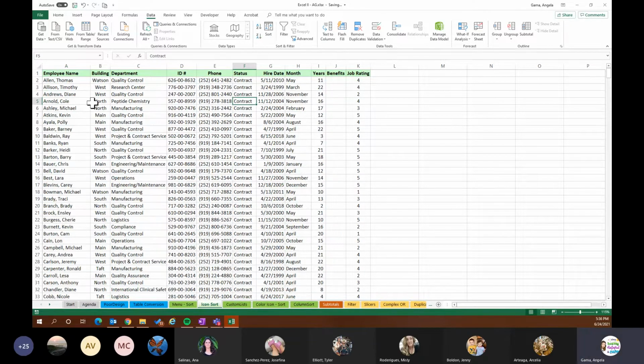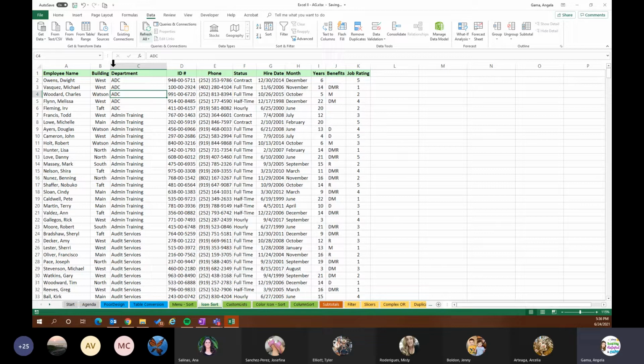There it is. And then within my status, now I'm going to go into the department and I'm going to sort here. So it remembers the last sort here. So my department is alpha, and then it's going to be my status, and then within my status is going to be the employee name.